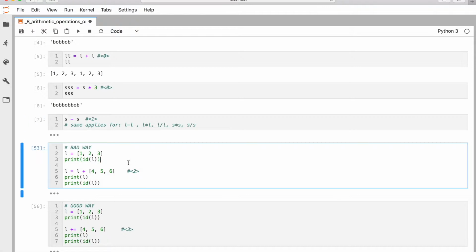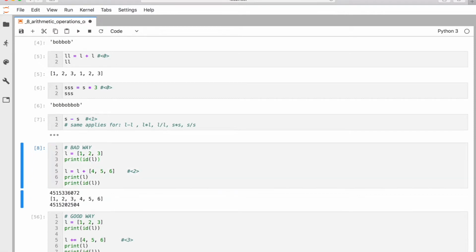But first let's see what's the bad way to actually extend a list in Python. So you may think, let's say we have this list 1, 2, 3, and you want to add 4, 5, 6, the most intuitive, natural way to think you can do that is doing it this way. But this is not actually very performant, and we will see why.